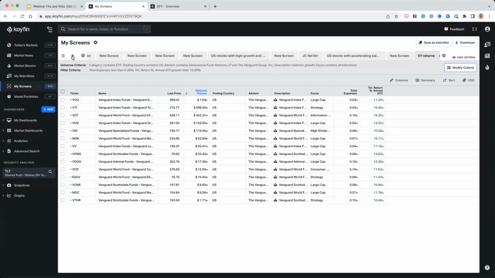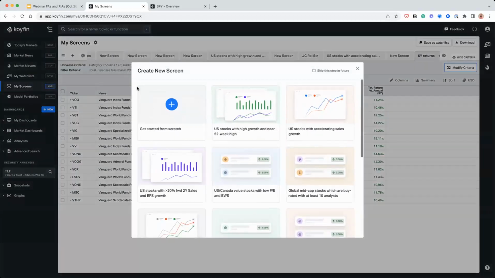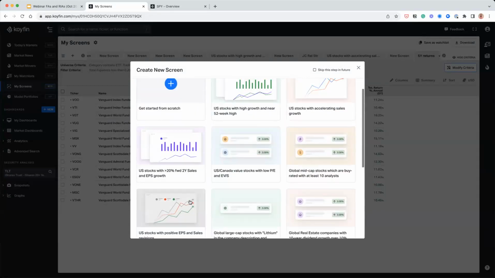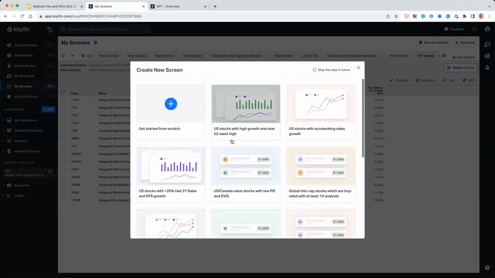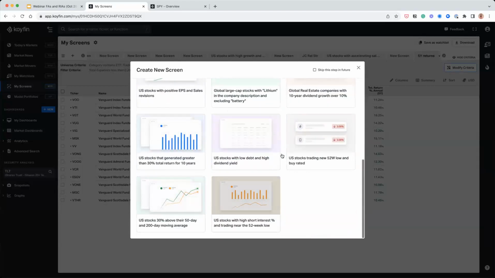So the screening tool is also available for mutual funds. We didn't go over that. And then there's some examples here. When you hit create new, I'd recommend that you look through some of these. So we do have, for example, some examples here with some stock screening, if you do focus on equities, with different criteria that you can filter for.